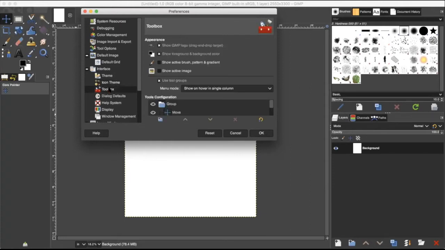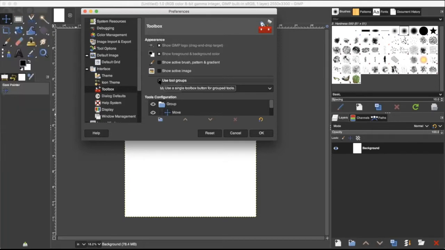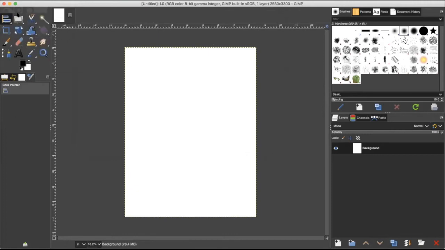We have the toolbox. We want to use tool groups. Now, what happens if we don't have tool groups selected? You're going to get all of these different tools. When we have them grouped, that means that, like this, for example, is the move tool. It's also the home of the alignment tool. So if you were to select the alignment tool, it changes. It's more streamlined that way. And you can click back and forth. That way you can toggle back and forth between the two of them.